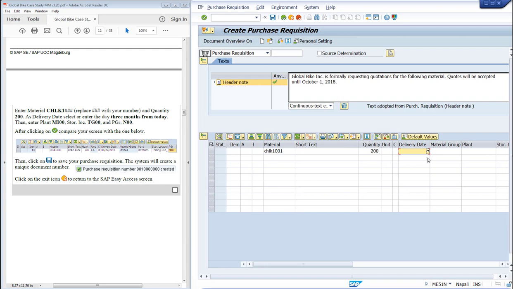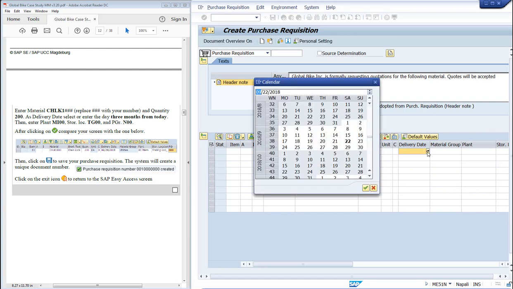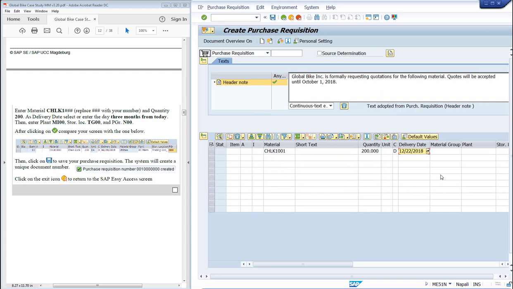Delivery date, I could type that in, or I can click this icon, and this is the 22nd day of September. So I'm going to scroll down until I find the 22nd day of December. So the plant is MI00, the storage location is Trading Goods, TG00, and the purchasing group is North America, N00. It says after clicking on enter, pair your screen with the one below. So we'll go ahead and do that.